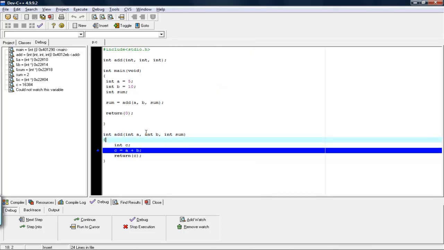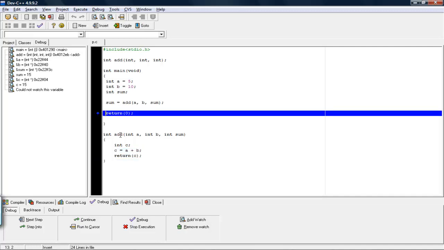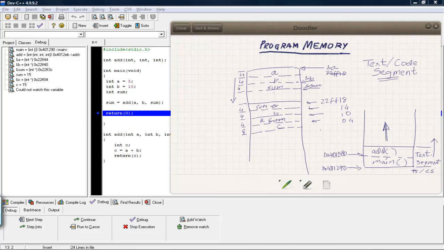So once we move out of this function, so we go F7. In this case C would have value of 15, as we can see here, 10 plus 5, and then we return from this function. Now if we look back at these variables a, b and sum, the addresses of these are no longer the same ones that we had before, 22F8. It has been reset to the values that we have seen before.